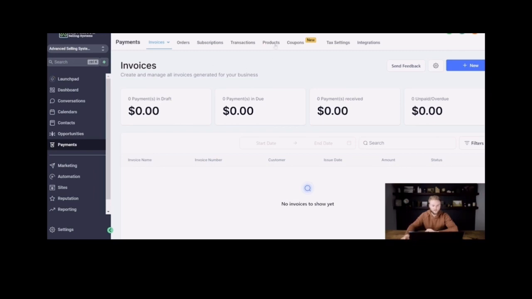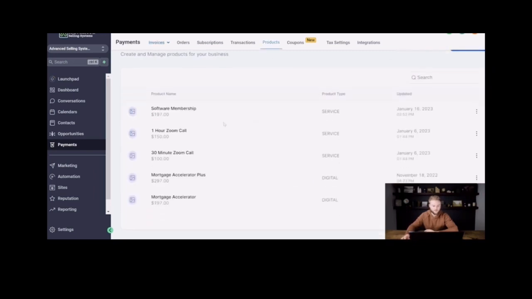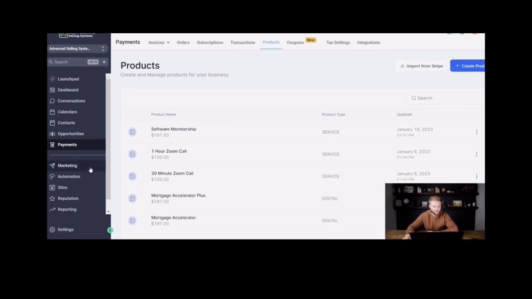And up here at the top, you can create different products that you sell. So it could be like a membership, or it could just be like a one-time payment for a product or service. You can create them in here, and then it'll also go into your Stripe account and create them in there automatically. So you can do it all from here, and it'll pull over the information and create it in Stripe as well. The next tab that we'll cover is marketing.